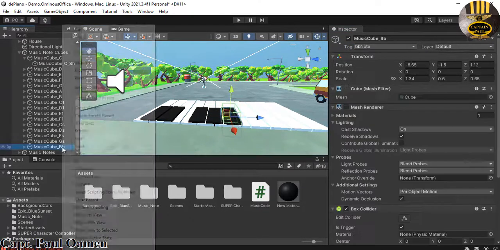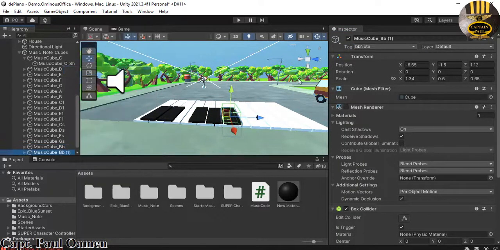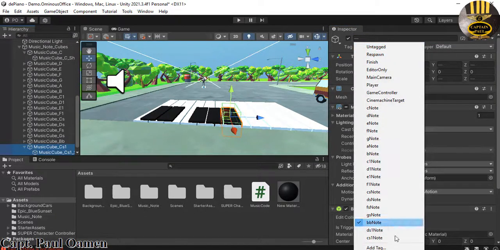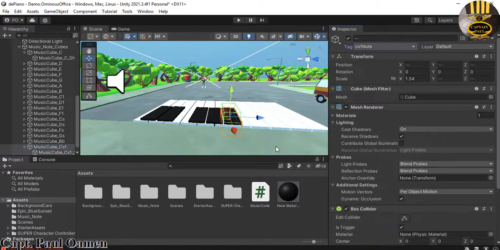Right click on double B and change this to CS1, and the inner part of it will be CS1. Select both, change the tag to CS1 tag. There, drag it away. That is fine.